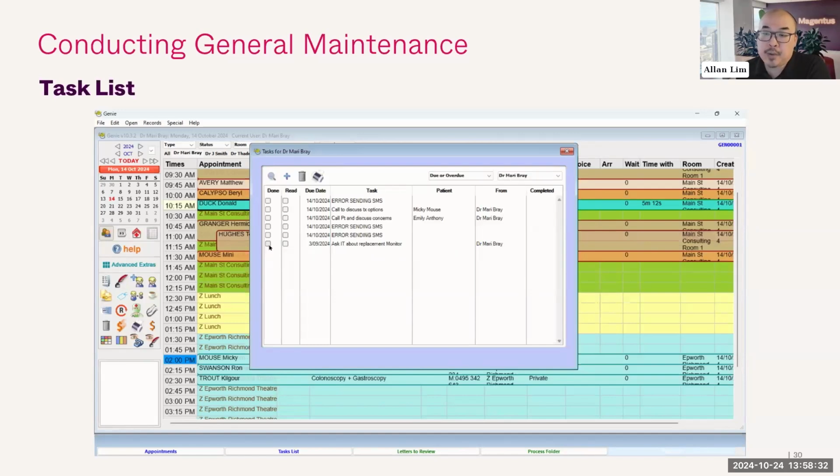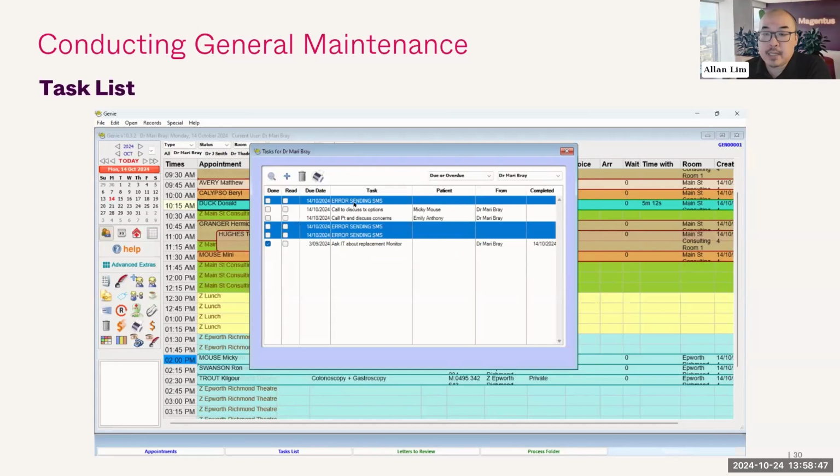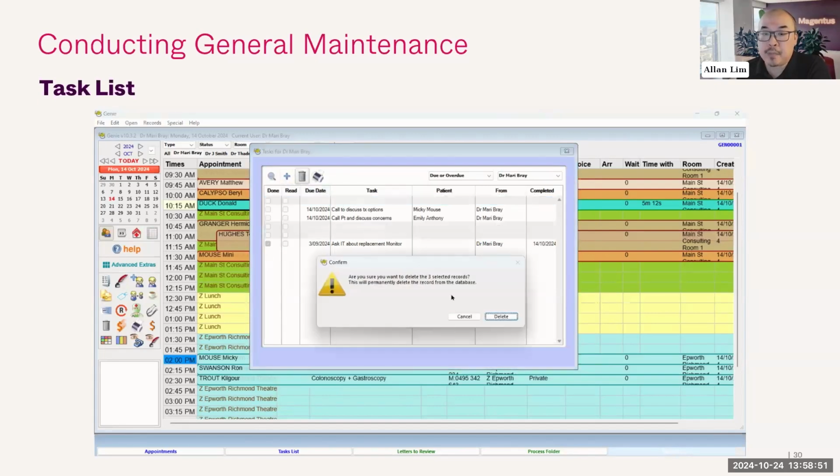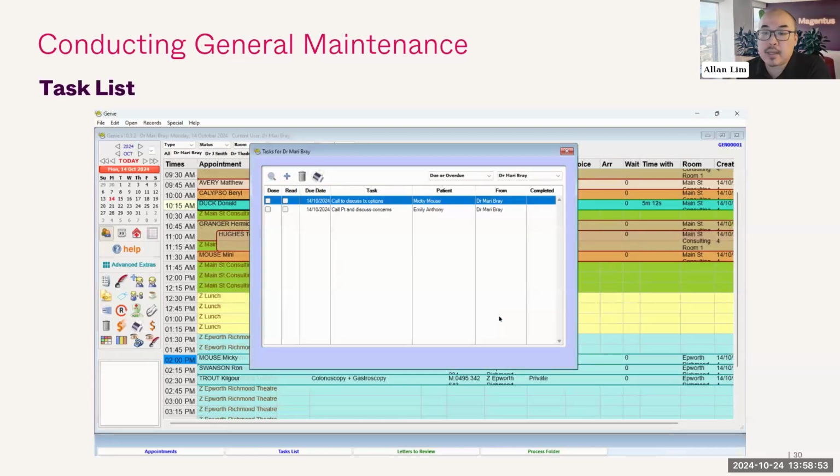Alternatively, if you would like to clear out old tasks where a record is not required, multi-select by holding Alt on your keyboard or Option on the Mac and click on each individual task. Then click on the trash can icon along the top to delete and click on Delete to confirm. You can also sort by date by clicking on the due date column if that helps in reviewing your old task list.